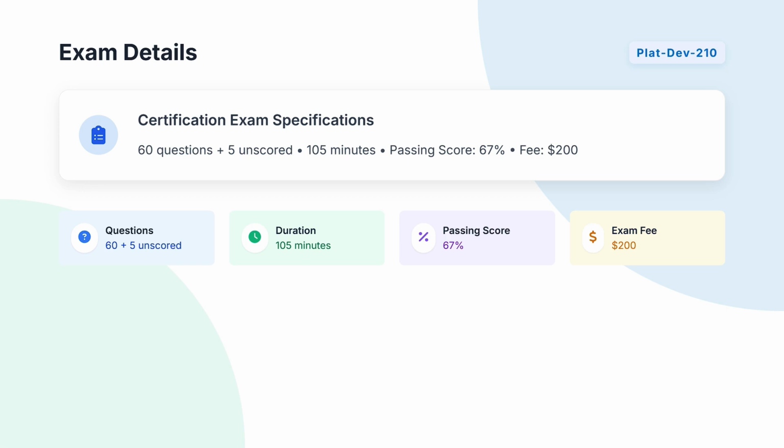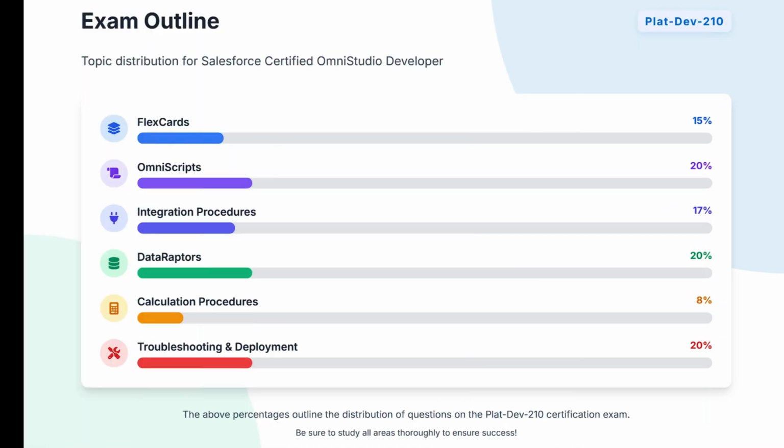Here is how the exam outline is distributed by percentage. FlexCards are 15%. OmniScripts make up 20%. Integration Procedures cover 17%. DataRaptors are another 20%. Calculation Procedures and Matrices count for 8%. And finally, integrated troubleshooting and deployment carry the largest weight at 20%. These domains highlight the exact skills Salesforce expects you to master, so focus your preparation around them.